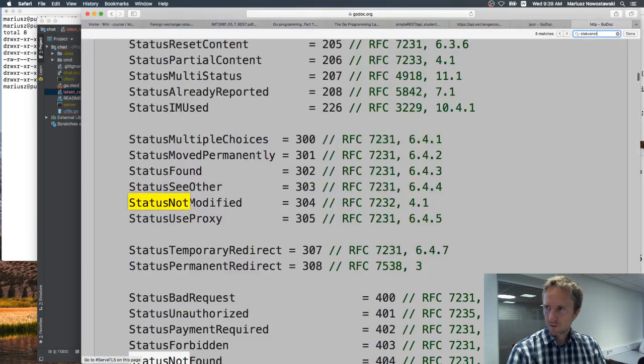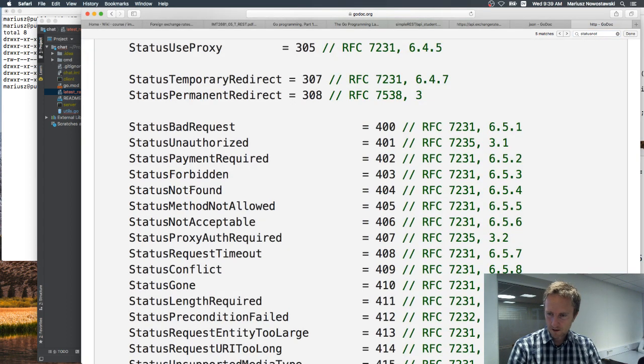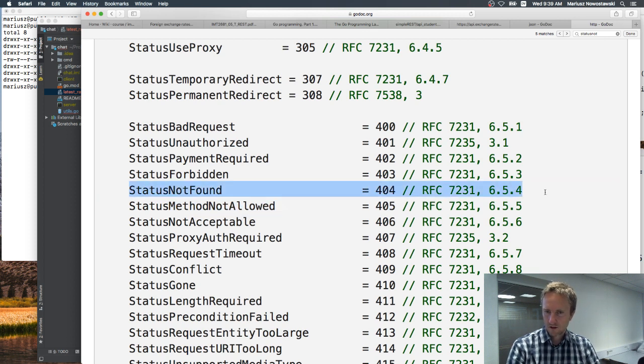Status not found is here, RFC 7231 section 6.5.4, and the error code is 404, right? Make sense? So depending on how I want to cope with the error, I will pick the appropriate one.